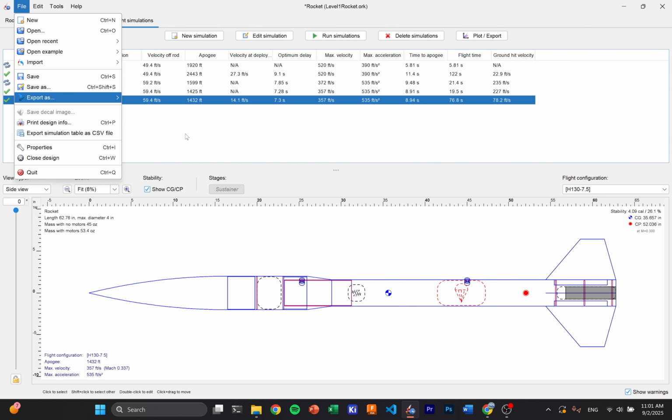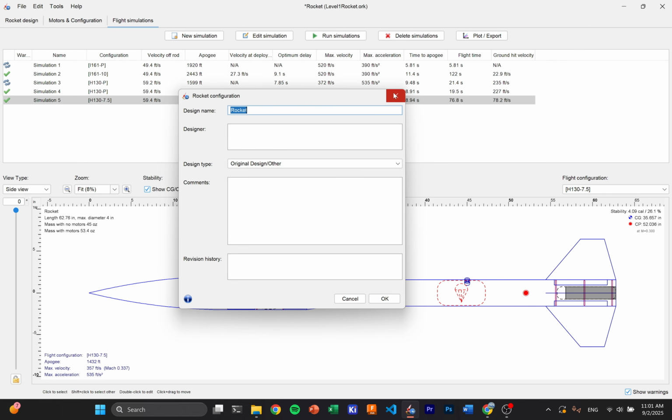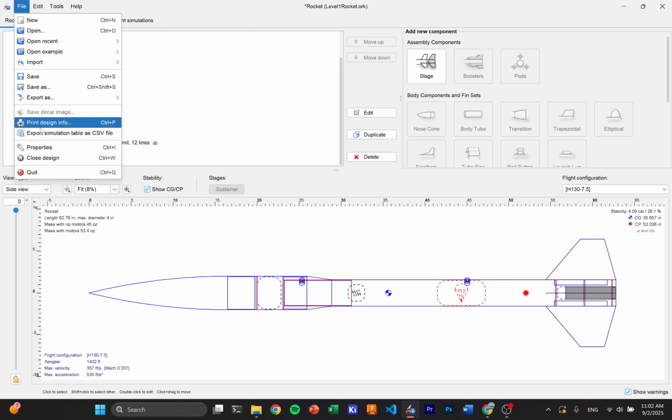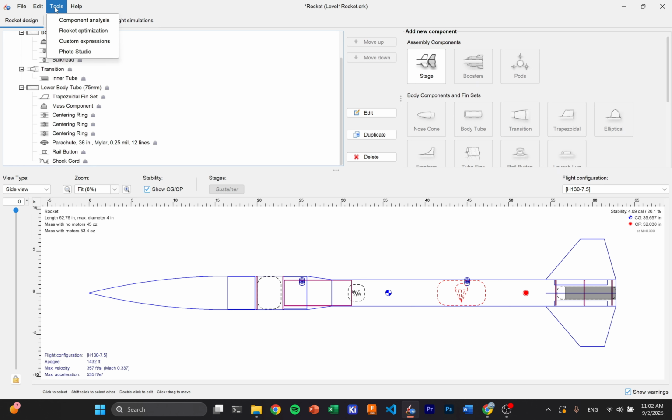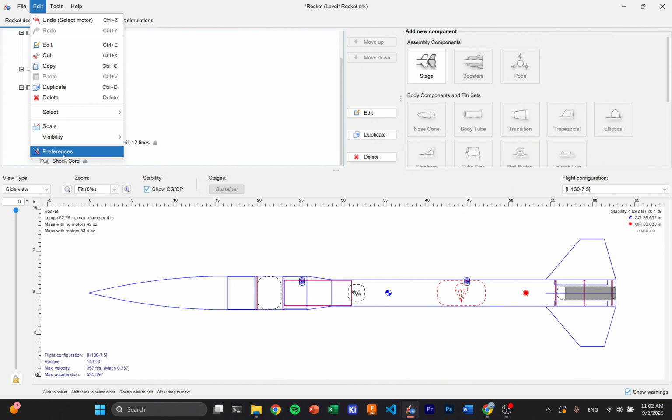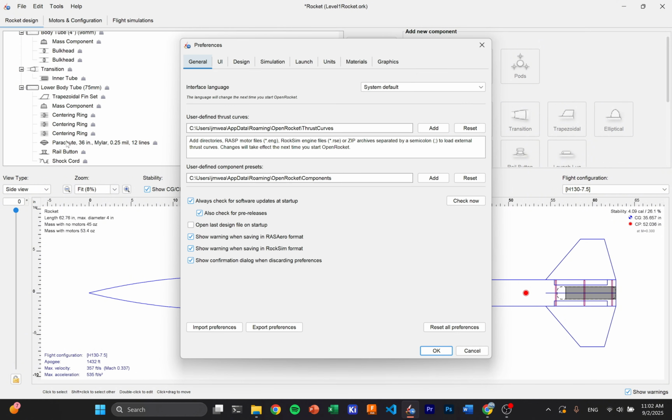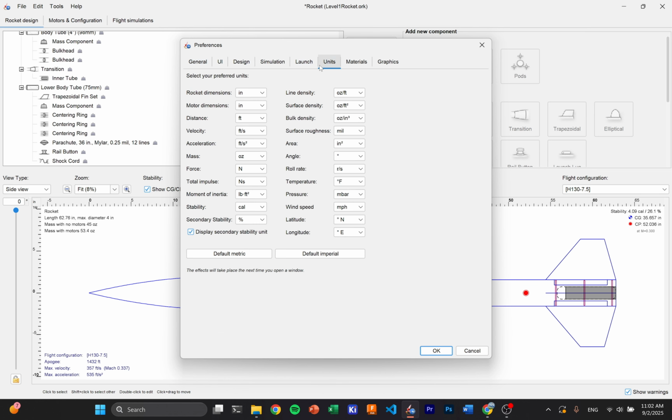There's only one more thing I want to go over, and that is your preferences. Sorry, where's preferences? Oh, here we go. Preferences in your edit tab. The most important thing is making sure that your units are consistent. Typically what I use is metric. I don't really use imperial. So I'm going to click metric.